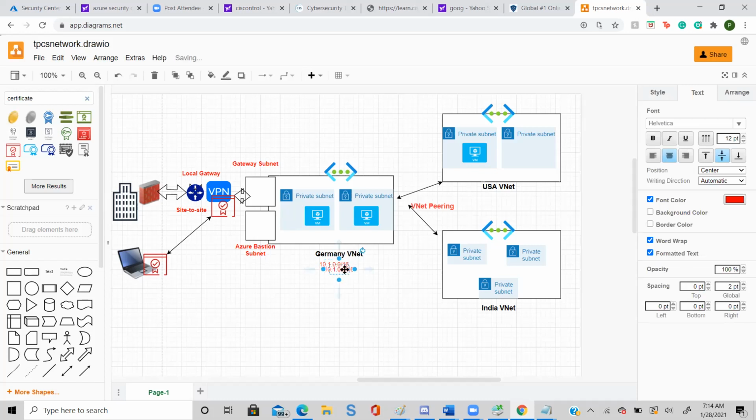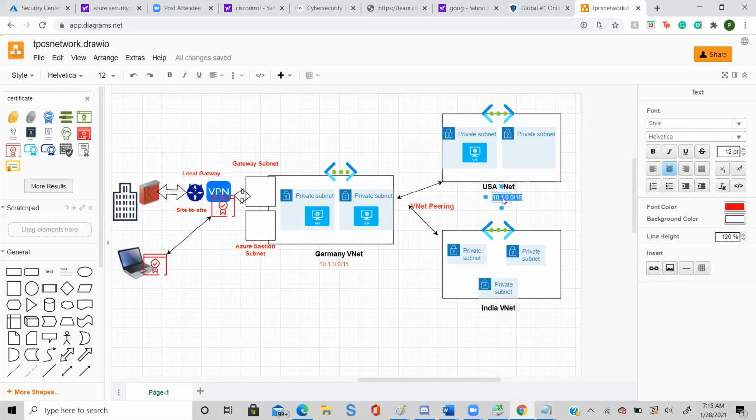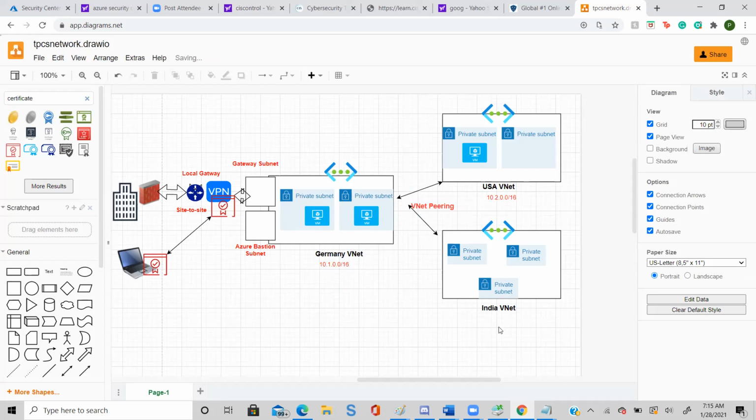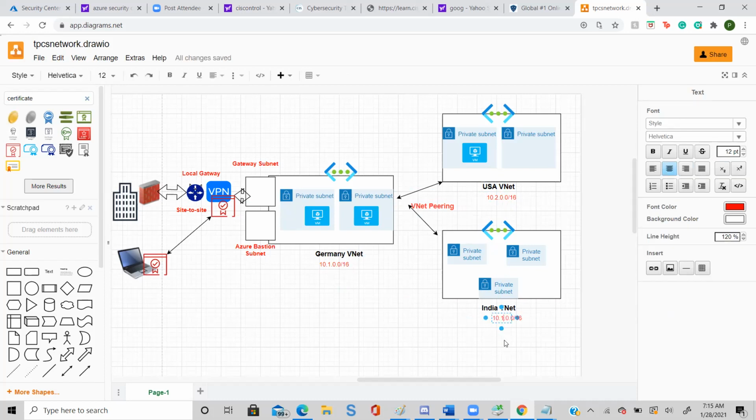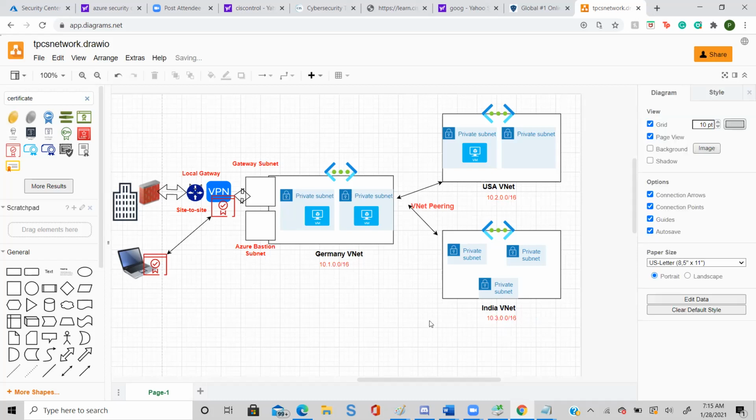Then I'm going to copy this and put one in the USA VNet. In the USA VNet, this is going to be 10.2, because one is already used. Then I'm going to copy and paste again, and for India it will be 10.3. Now every subnet also needs an IP.